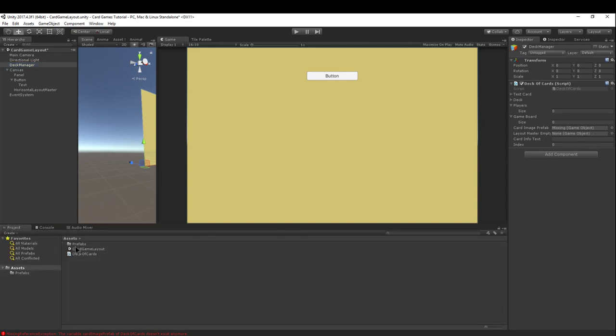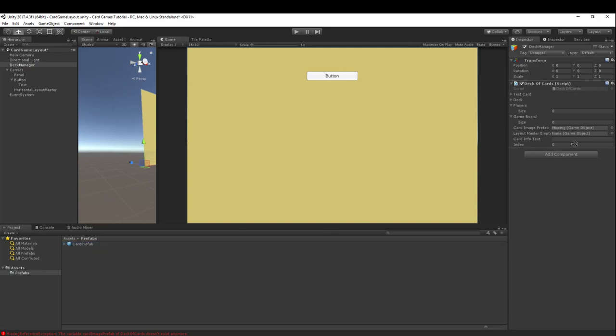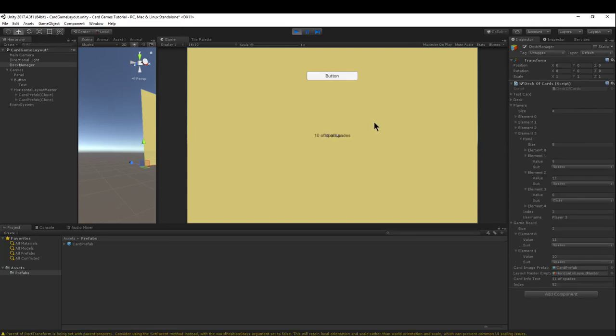You'll notice there are some game objects missing. So what we need to do is go to our project, and I've created a prefabs folder. So I'm going to go in here, but otherwise you would take your prefab and drag it into the card image prefab slot. You also want to take your layout master and drag it into the layout master slot. Notice how card info text is empty. That's fine. We'll hit play. I'm going to go ahead and deal out a couple of cards and check out what we have.